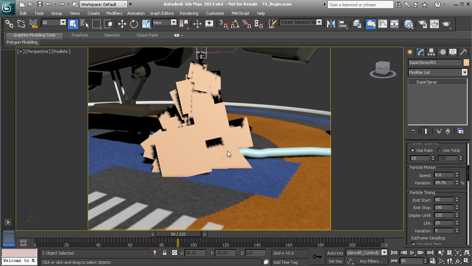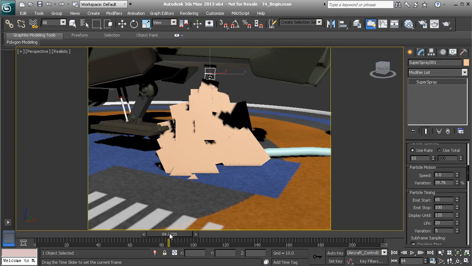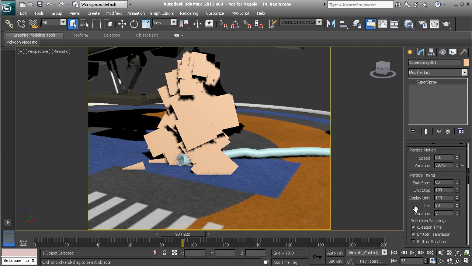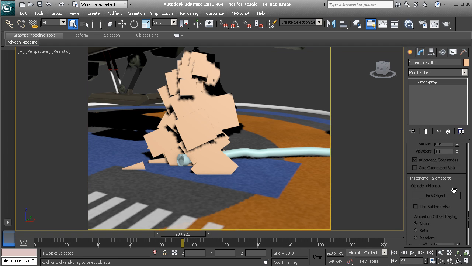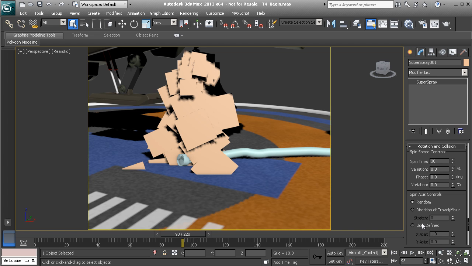Now, one thing I'd like to do before we wrap up this lesson is to add maybe just a little bit of spin to these particles. Right now, it's sort of difficult to tell because they're really just moving upward, but they have very little spin to them. So let's scroll down. This is going to be found a little bit further down. Let's open up this rotation and collision rollout.